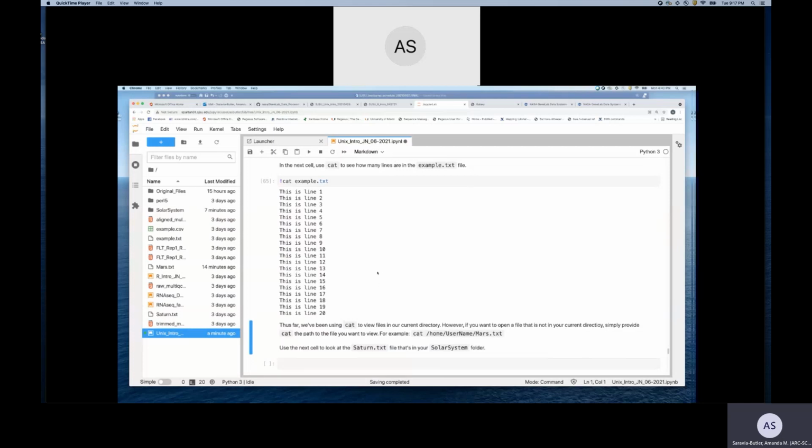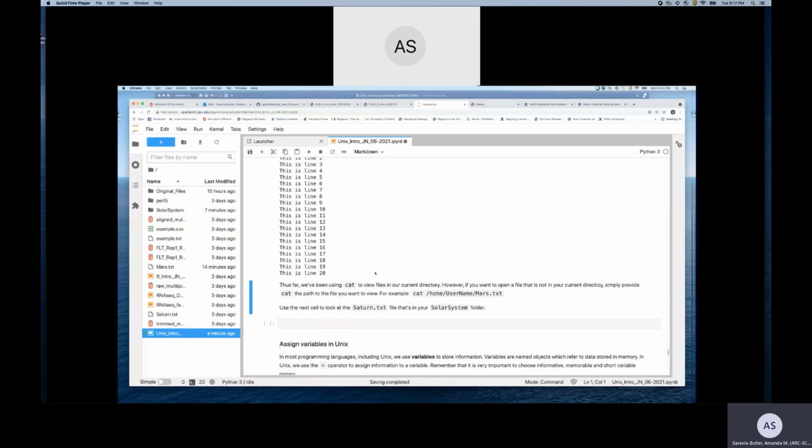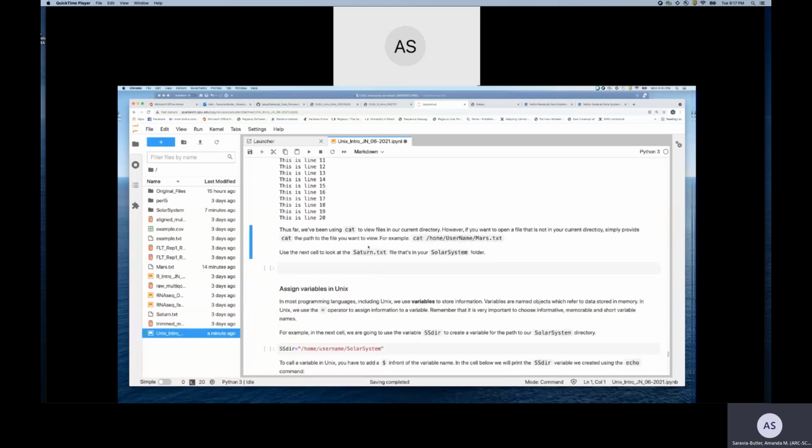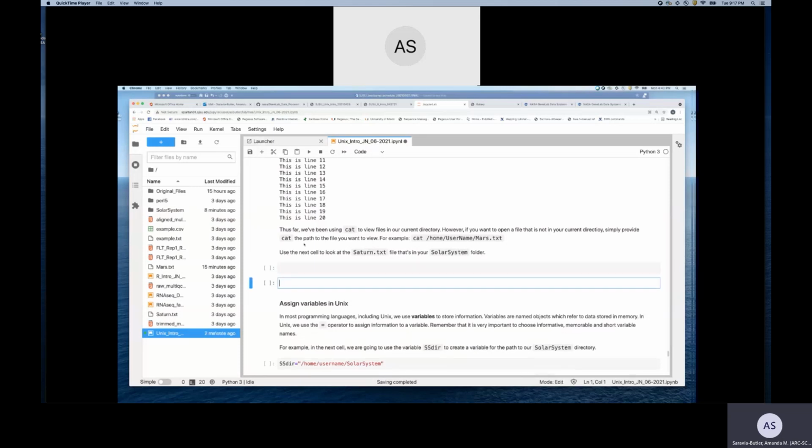So the cat command is really, really useful. Thus far, we've been using cat to view files in our current directory. However, if you want to open a file that's not in your current directory, you would simply provide cat with the full path to the file that you want to view. For example, right now we are in a working directory, so we have that Mars file in there. Let's move it out of there.